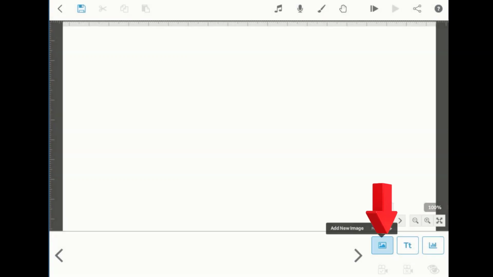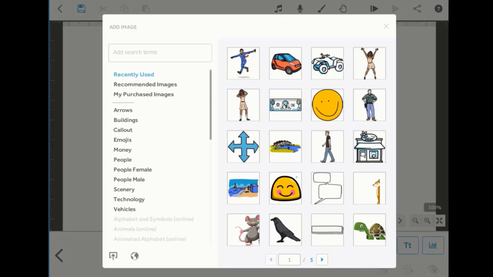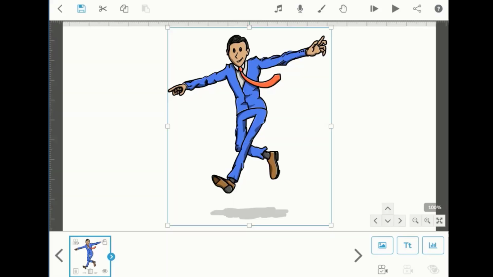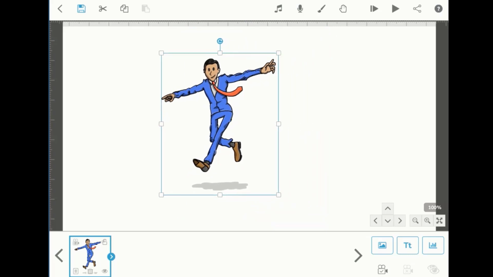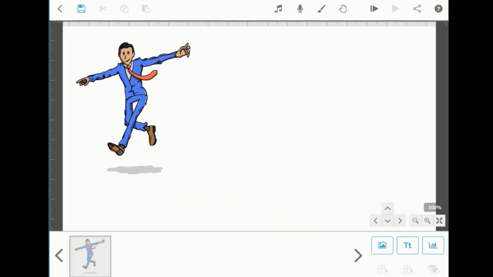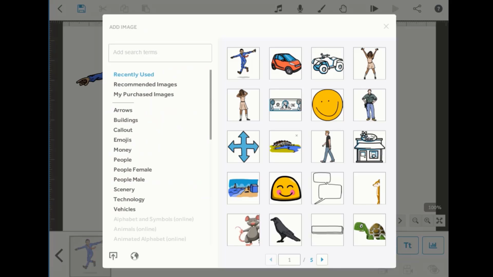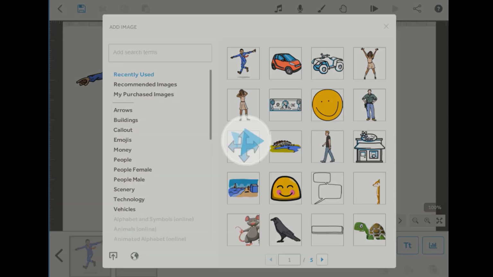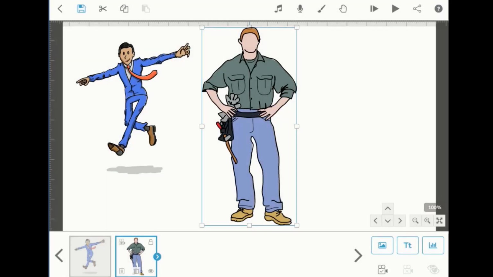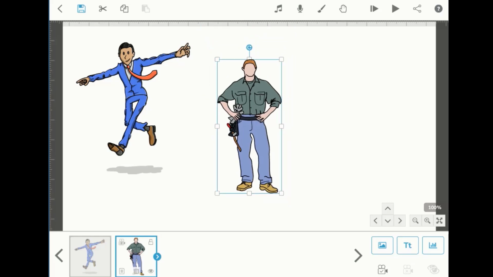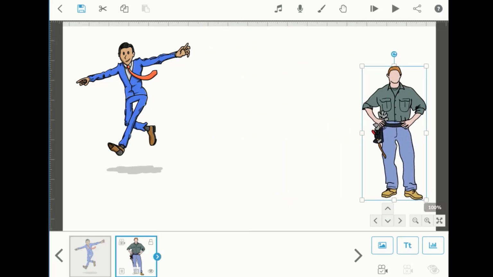So I'm deleting this and adding the image again, and see how I am resizing the image. I am pressing on the corners, on any of the corners, and resizing it. I am placing it on the side and adding a new image. See how I am adding another image and resizing it again by pressing on any of the corners.